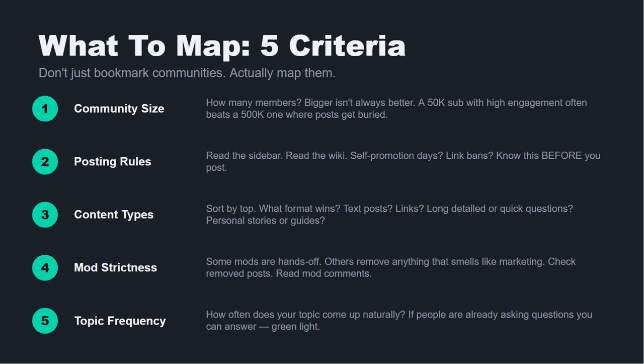That's number one. The second thing are the posting rules. Read the sidebar, read the wikis. Some subs have self-promotion days. Some are completely against it. Some allow it, right? Some even ban you for just sharing a link. Okay, so before you post, know this. Again, you can get AI to do this research for you.